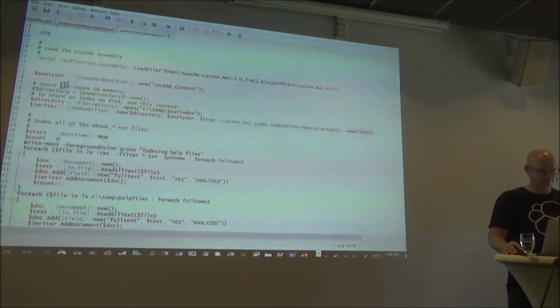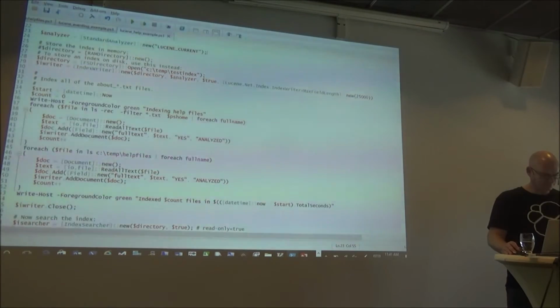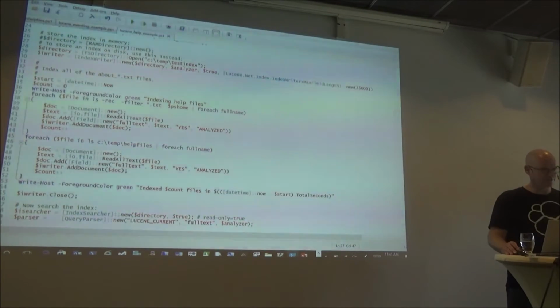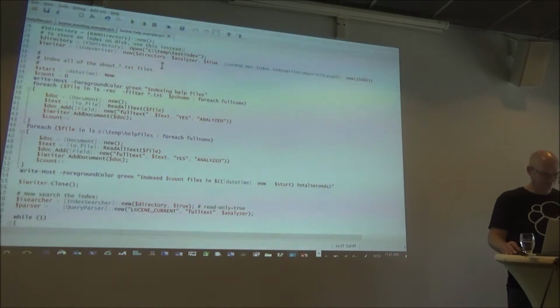So I need an analyzer. I'll get the standard analyzer. You have a choice. If I want to do full in-memory indexing for high speed, I can do that. But in this case, I'm going to create an index on disk. Again, very, very straightforward. I could wrap these in cmdlets, but there would be a one-to-one correspondence.